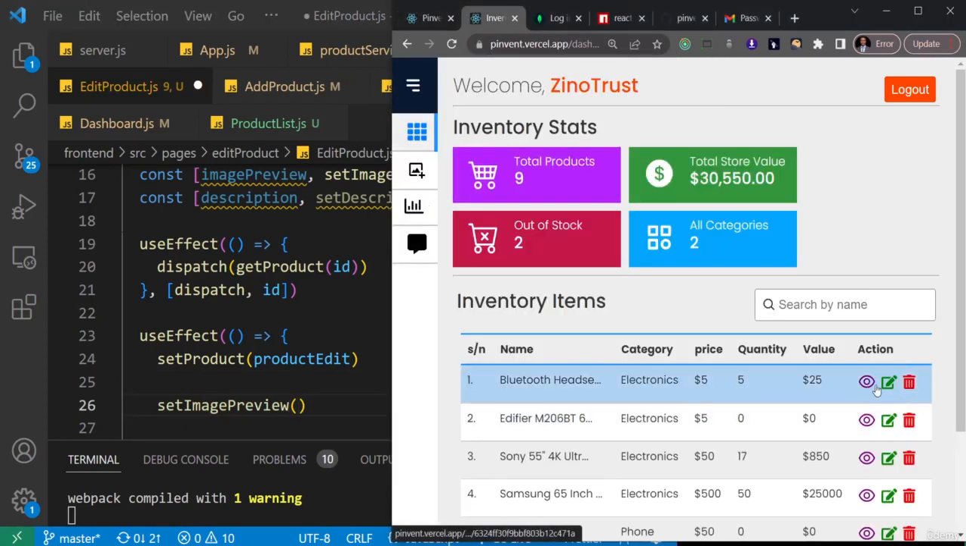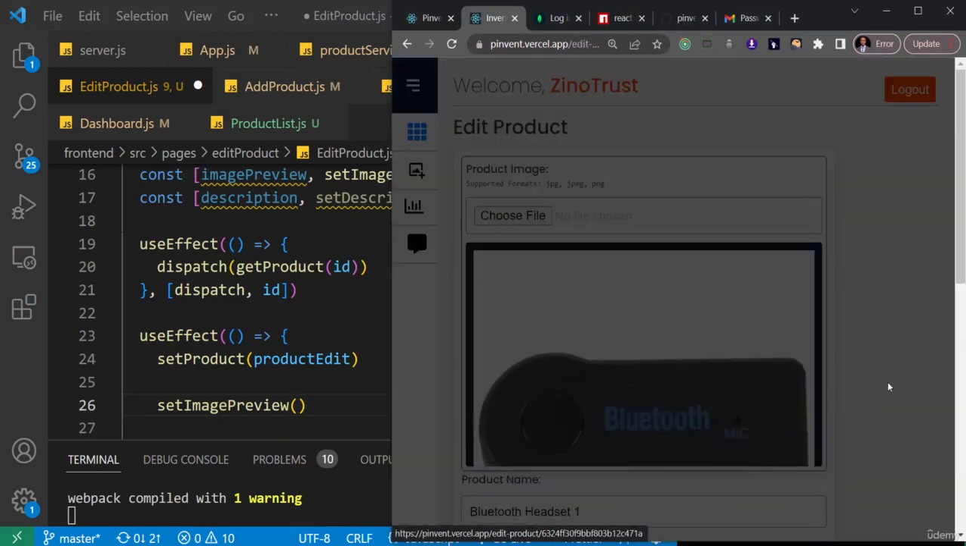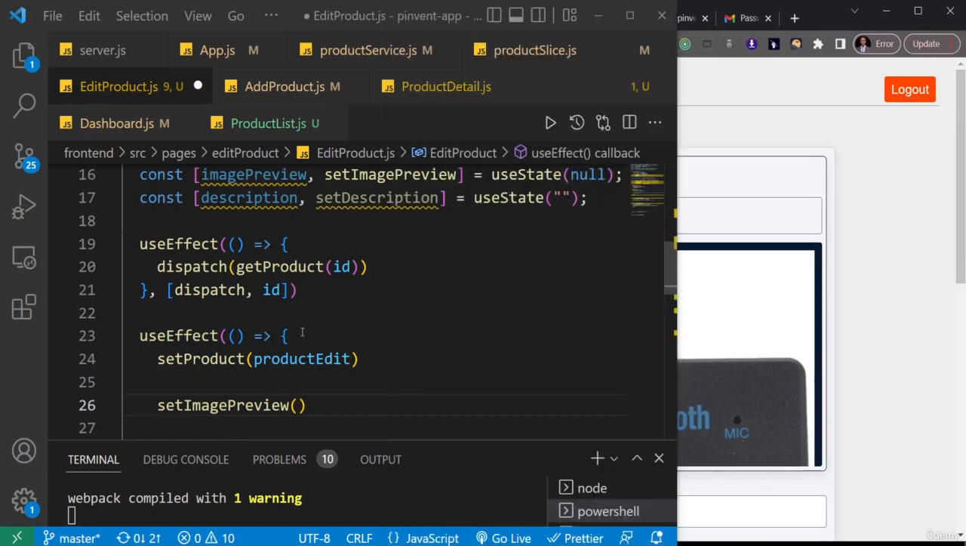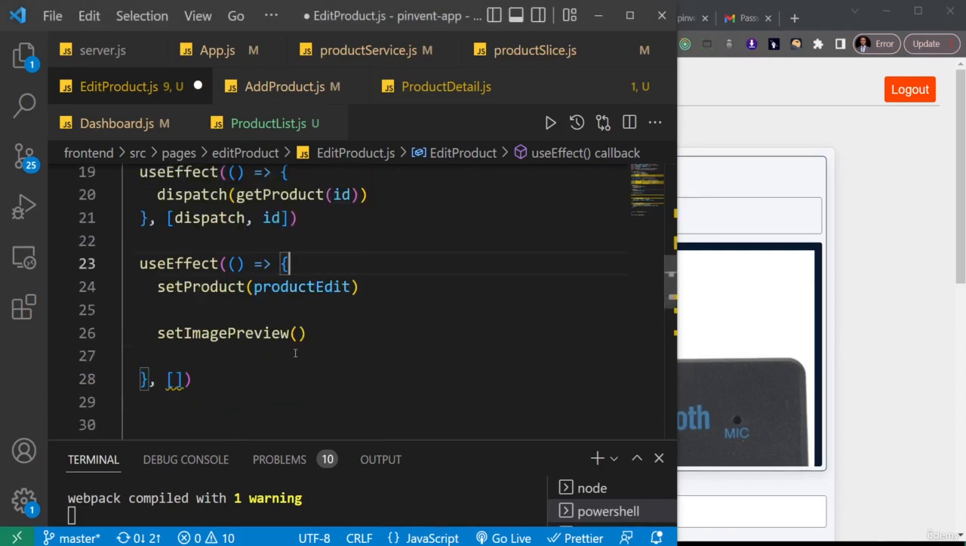When you click on this option to edit a product, if the product already has an image just like this one, we want to be able to preview that image. So you see this image here is actually coming from the database, the image that is stored in our database. So we want to be able to preview that image. That's what this set image preview here, that's what we want to handle.